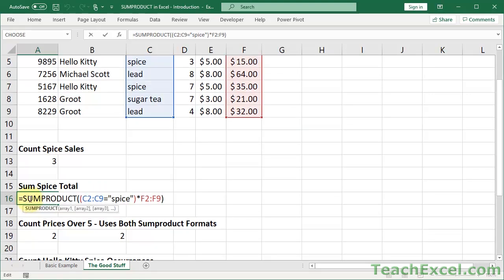Now, how do we do that? This is the same: C2 to C9 equals spice, the same as the one up here. This time we aren't going to multiply it by 1. Remember I said all you need to do to convert these into ones and zeros is multiply it by a number, not necessarily 1. You should use 1 if you're not multiplying it by another range, but since we're multiplying it by a range of numbers, we do not have to multiply it by 1.